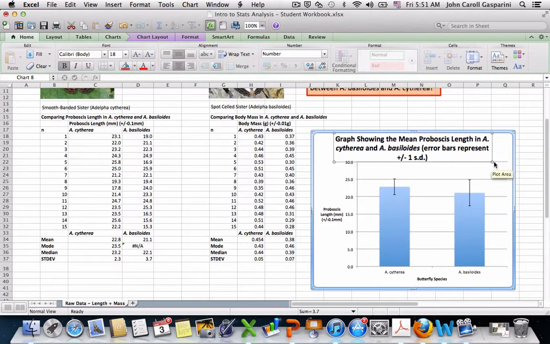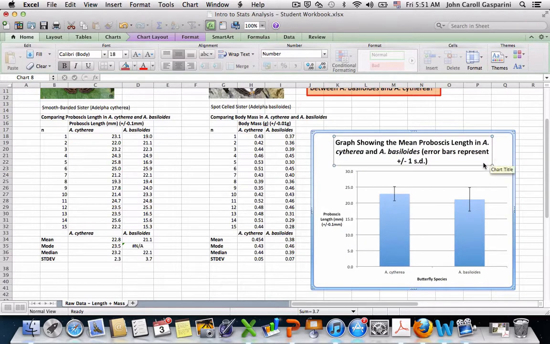Let's stretch this out, make it look a little bit better. What the heck? Well, let's just leave it for now. You get the point. But again, now we have this representation of standard deviation showing the variability in the data sets graphically with use of these error bars.